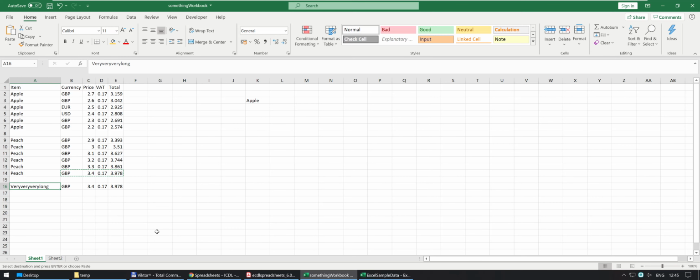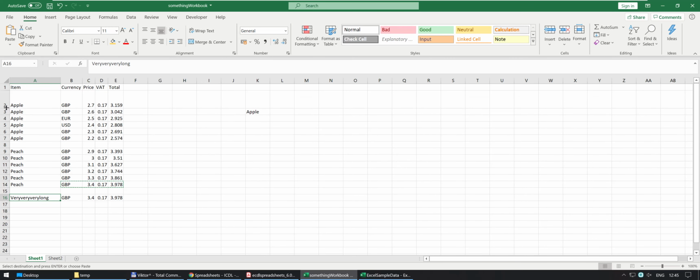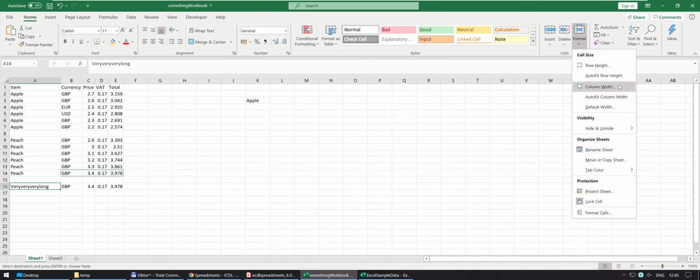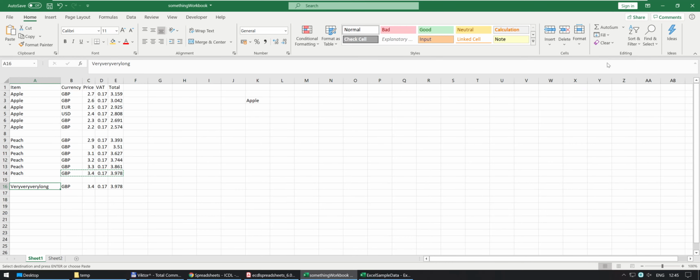Yeah, I hope that was useful. Now the other thing is that row height is exactly the same. You can drag and drop and you can double click and it does the same. You can go into Format and just change the value to something that works for you. Let's say 20.